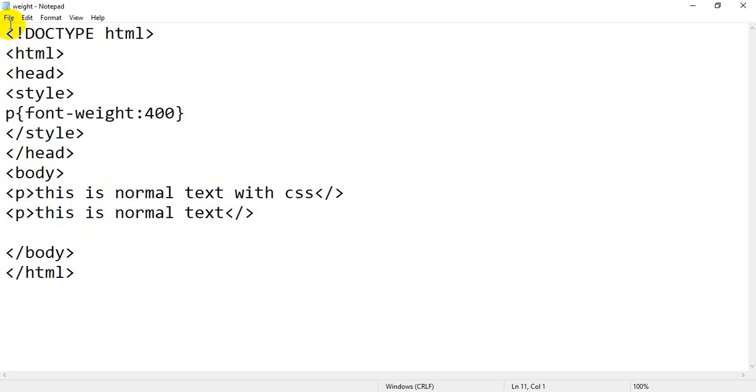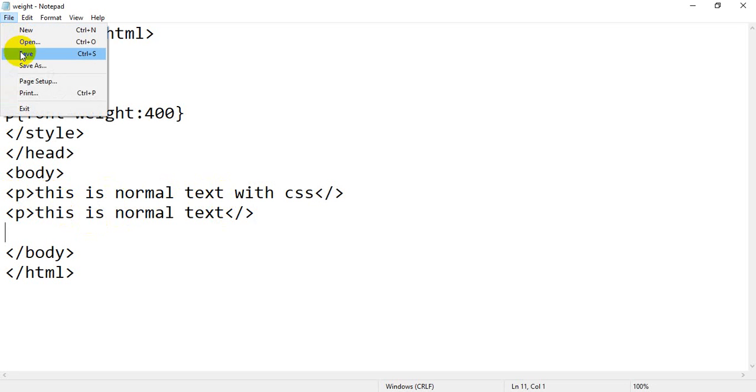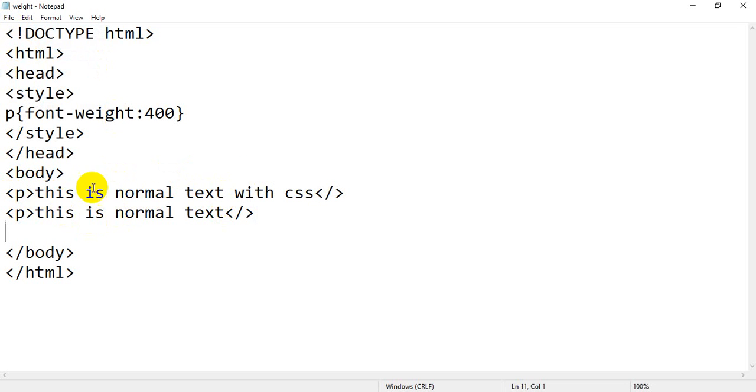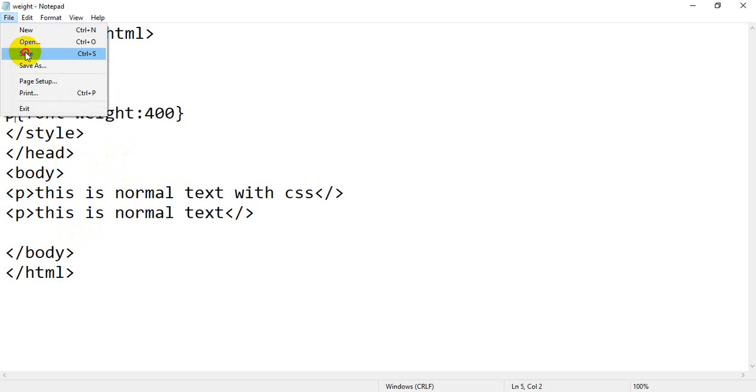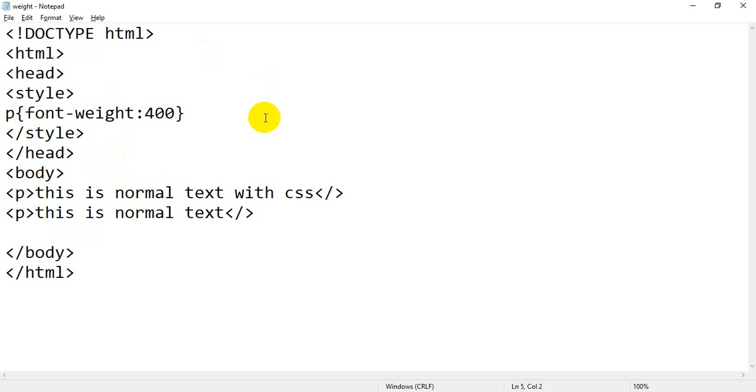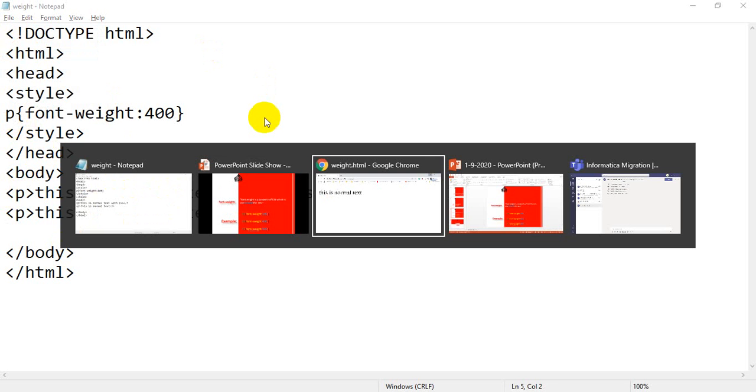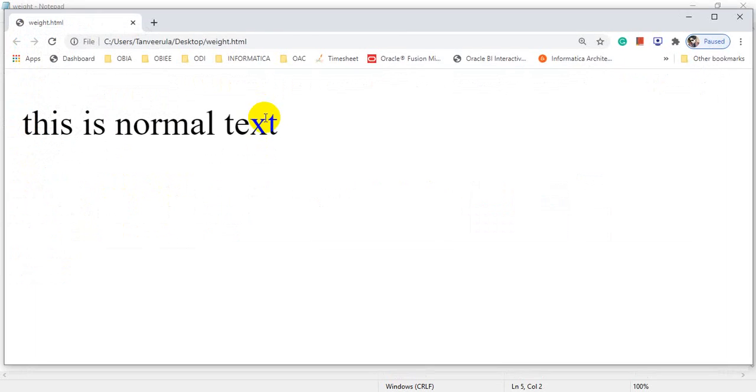Now if I save this file, the effect will be applied to both paragraph tags, because if you use the P tag, it will take all the P tags. I just want to show you. Please students, don't be confused. I will tell you how we assign a unique property.